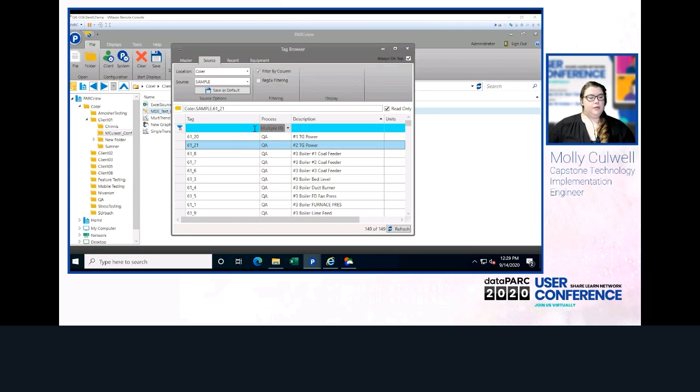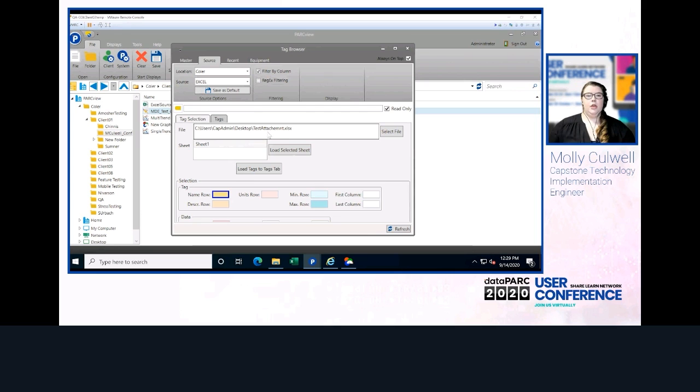The next item I want to show is a source in Tag Browser. This is an Excel source, and it has been around for a while. This can be used to trend Excel data in ParkView. So if you have a short amount of data in Excel, maybe averages or a summary from a supplier, and you want to trend that against your process data, you can use this Excel source to do that.